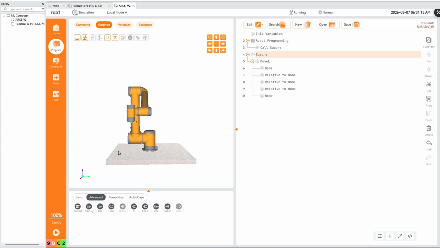And that's it. We have just covered how to create a subprogram and then call the subprogram, and also some useful and interesting features of the subprogram.